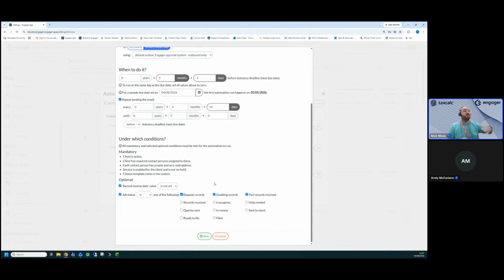For example, you don't want to send out a request for information or reminder for information to any clients whose records are currently being worked on, right, in terms of they're in review or queries have been sent. So it's integrated with the job settings as well. So it's only going to send a reminder for your clients' information if they're not marked as received in the system. So it's super helpful in there.